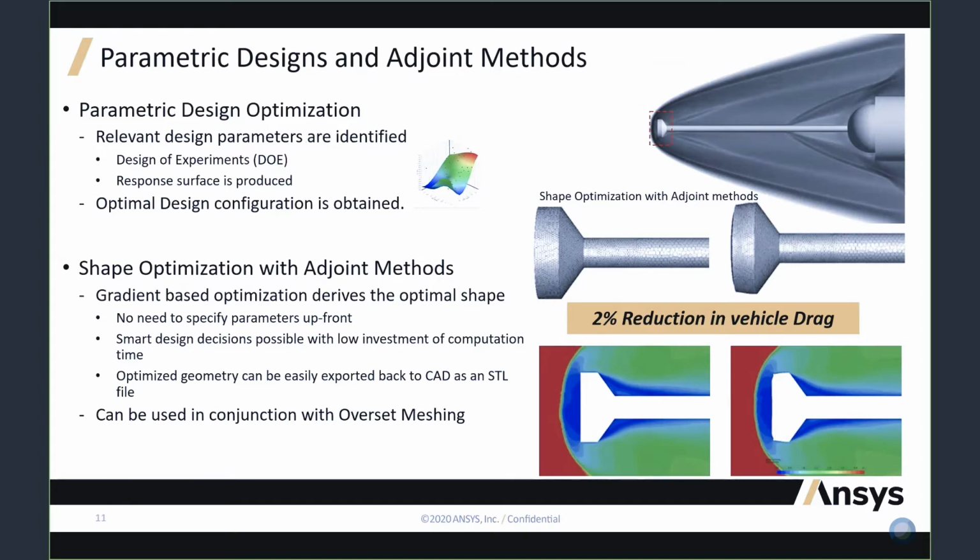Also, in conjunction to that, but separate, is shape optimization with the adjoint methods. So it uses gradient-based optimization to find an optimal shape.